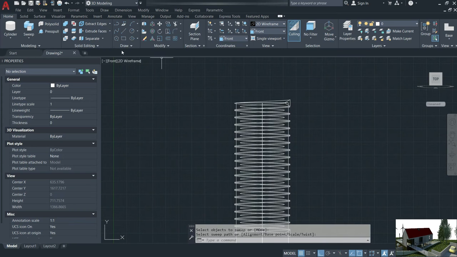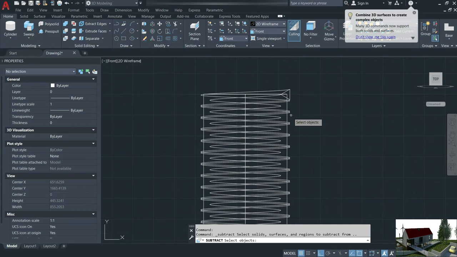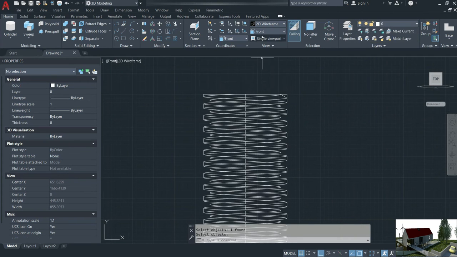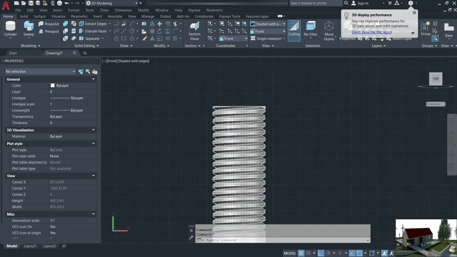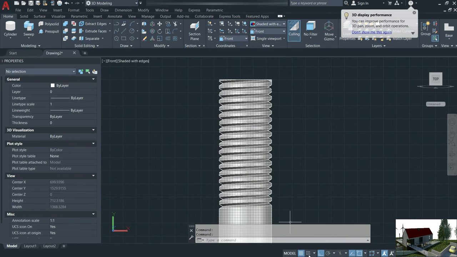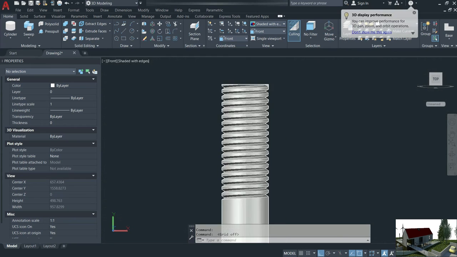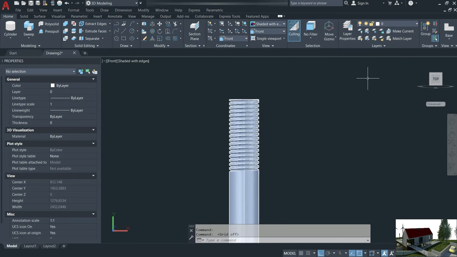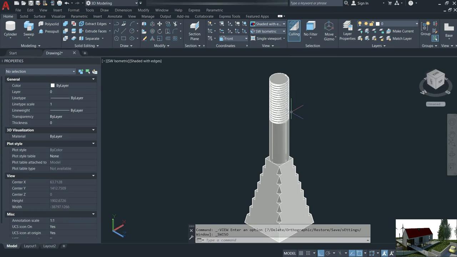Now we have to subtract it from the main cylindrical portion. Select it, right click, select the spring, press enter. Now our threads are done. Okay. Now you can see that threads are looking good. Make grids off. Let's see in the isometric view.